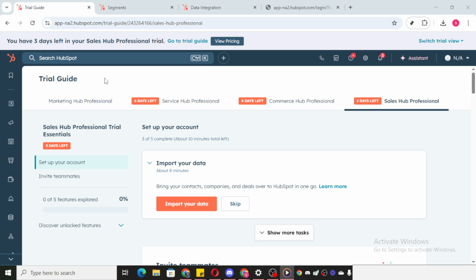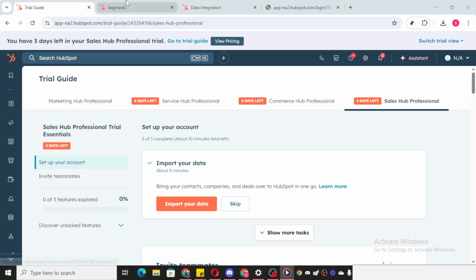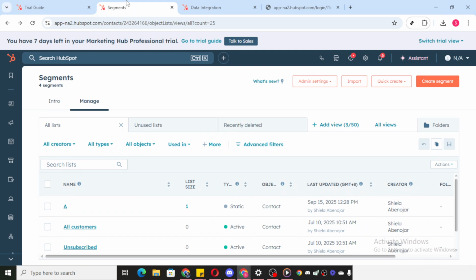With that checked off the list, head over to your homepage. Here, you'll see an option labeled CRM. Go ahead and click on that. Once you're in the CRM section, look for the Segment Lists option and give that a click as well. This will bring up various functionalities around list management and segmentation, vital for maintaining an organized contact database.